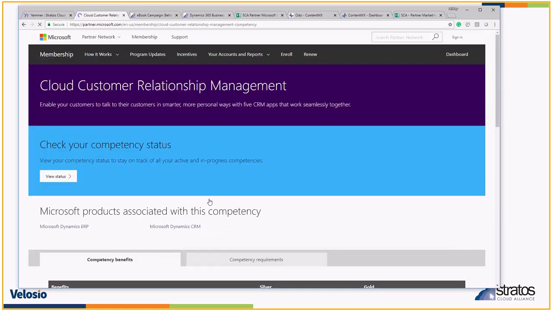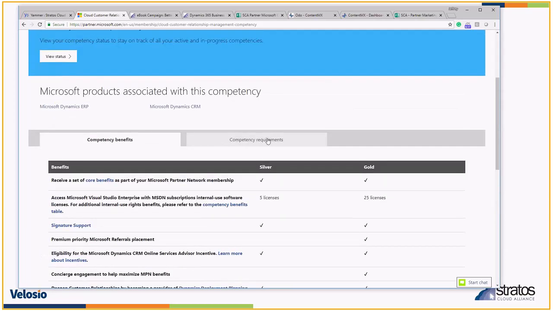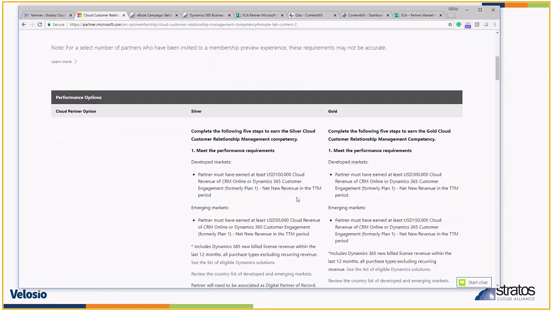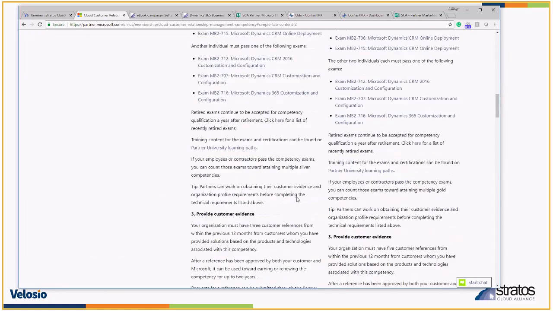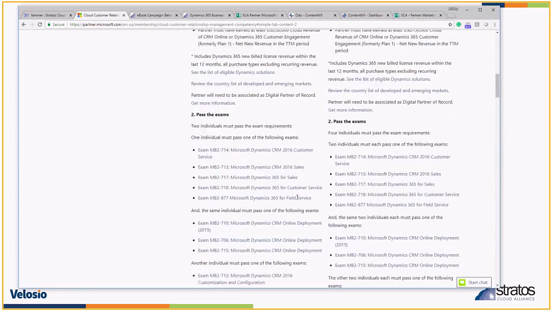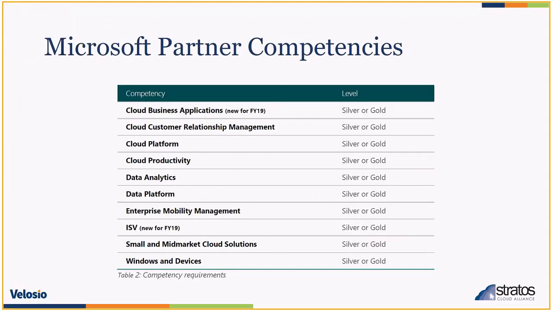When this loads, you'll see the benefits that you get. And then right here, there's a tab that goes through the actual requirements that you'll need to meet. So based on your business and what you're trying to accomplish, you'll see the different programs that are available. It's highly recommended that if you're able to qualify for these programs, it will substantially enhance your profitability with the new CSP world.